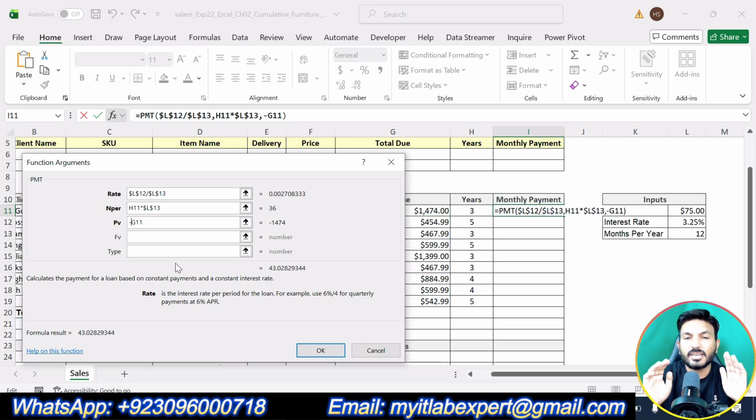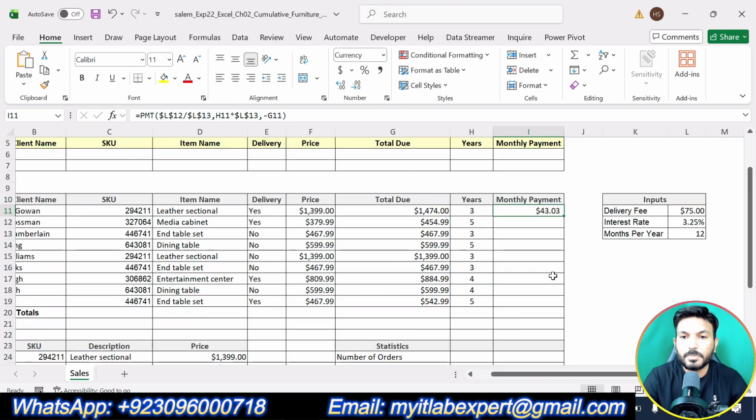So we are using a PMT function to get the monthly payment. Monthly payment we always calculate by using the PMT function. So first our rate will be the annual rate that is given in cell L12. We will divide this by the number of months in a year, that is given in cell L13. Okay, we will get the monthly rate. Then NPER is the number of years multiplied by the number of months in a year, that is given in cell L13. Then our present value is given in G11. So we will get the monthly payment like this one.